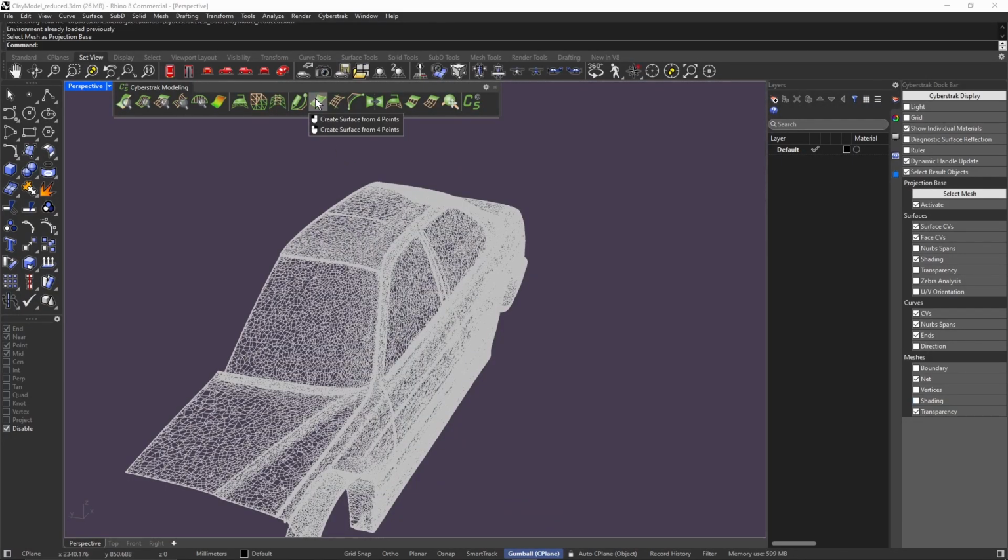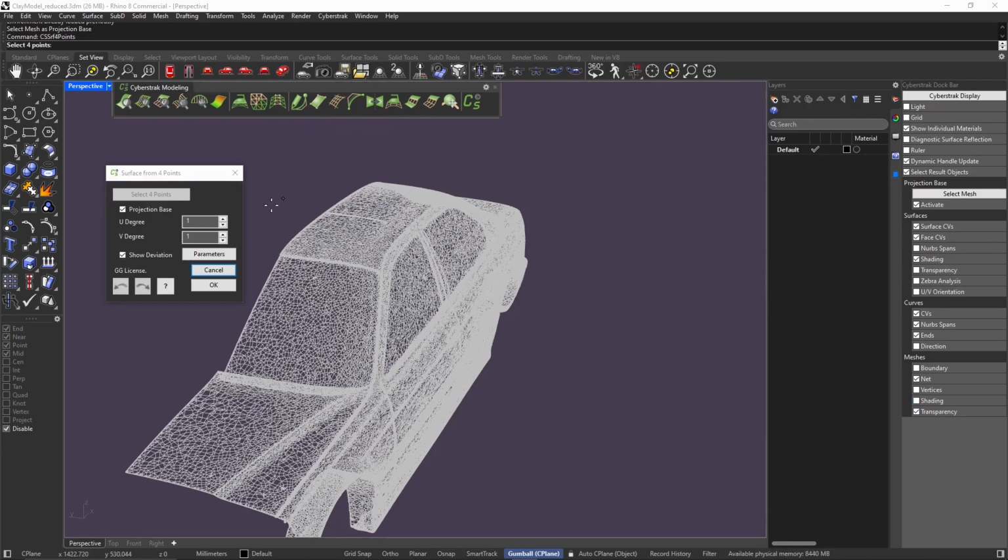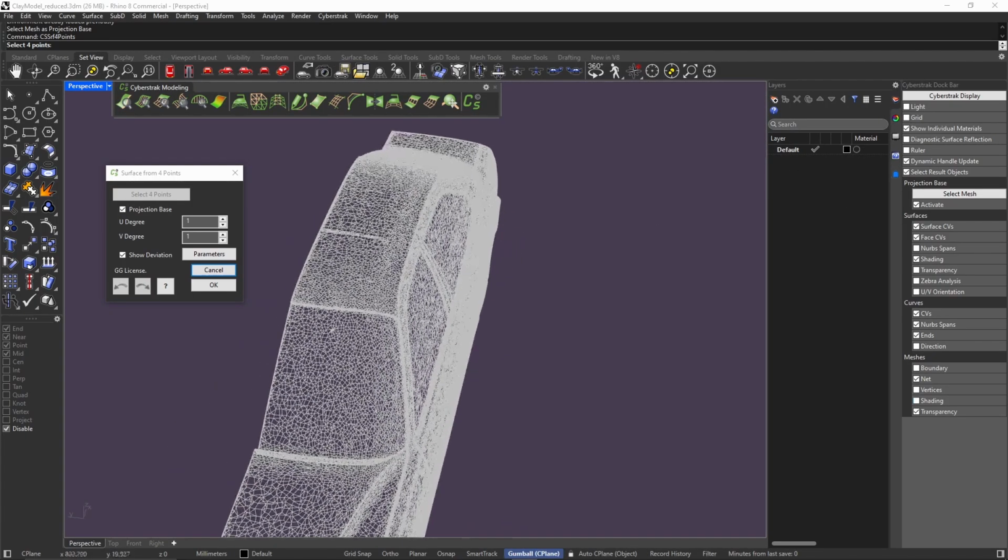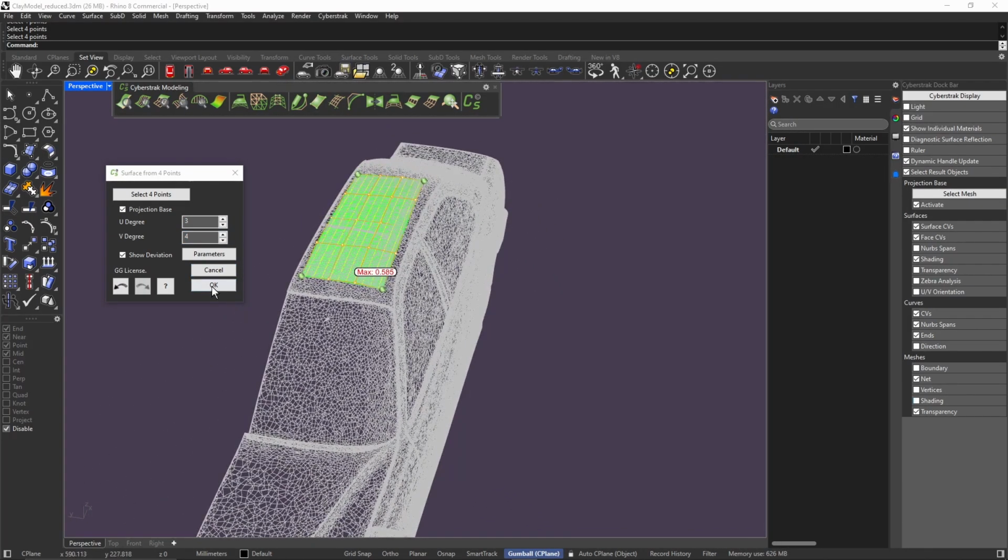One of the new tools, create surface from 4 points, also supports this projection base. As you can see here, it's automatically activated because we have one selected and activated in the dockbar. And now we can set 4 points on this mesh. It has an integrated deviation analysis, which allows us to directly tell how far away from the mesh our surface is. And so we can interactively adjust the degree until we've reached a deviation which is acceptable.